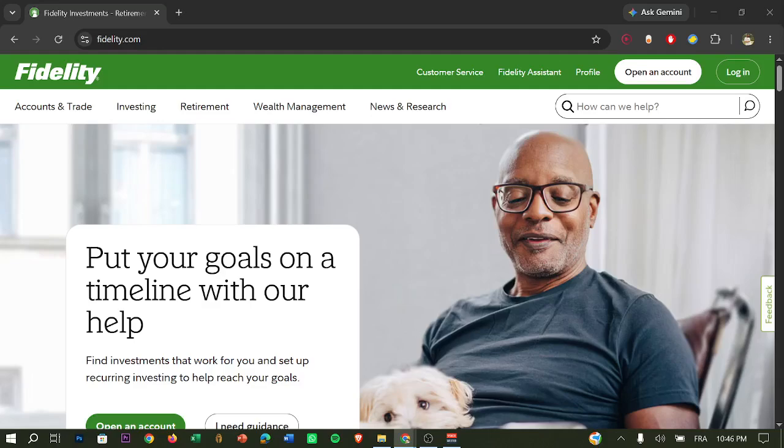So buying S&P 500 investments on Fidelity Investments is one of the most popular ways to gain exposure to five hundred of the largest publicly traded companies in the United States. Instead of purchasing individual stocks, investors can buy an S&P 500 index fund or ETF and instantly diversify their portfolio. In this guide I'll show you step by step how to buy S&P 500 on Fidelity Investments in 2026. Simple and effective.